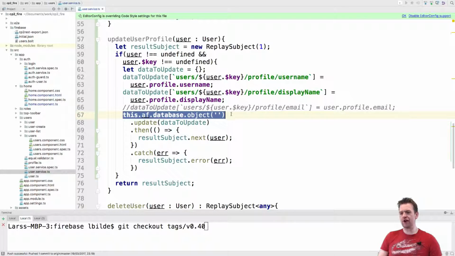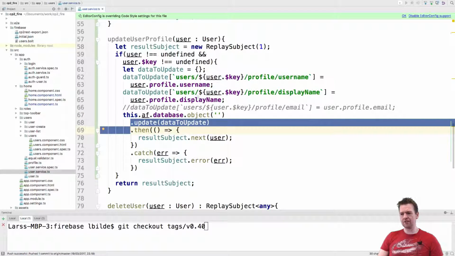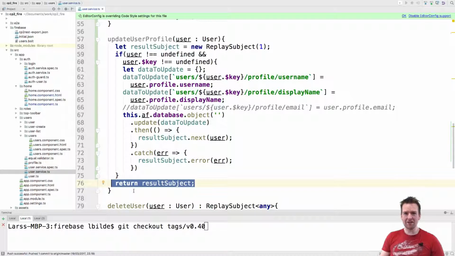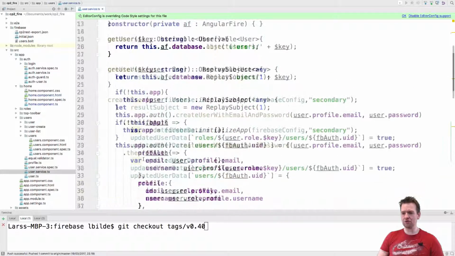I go in and I say, just grab the object in the database, and the path here is just empty, meaning that I'm starting from the root, and then just send in what you want to update. And in this case, I want to update the specific user with the specific key with the specific profile's username, right? So that's just what I update. When you're done, I'll just put the result inside this observable. If I get an error, I'll put that inside the observable, and then I'll return the observable in the end. So that's how simple it is to set up an update profile inside our actual user service.